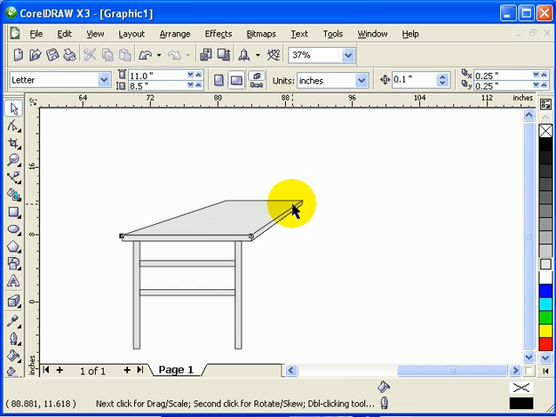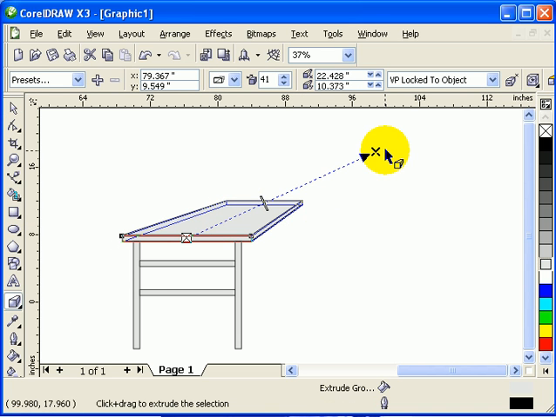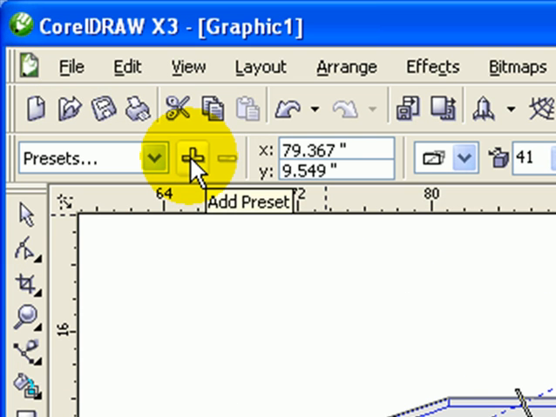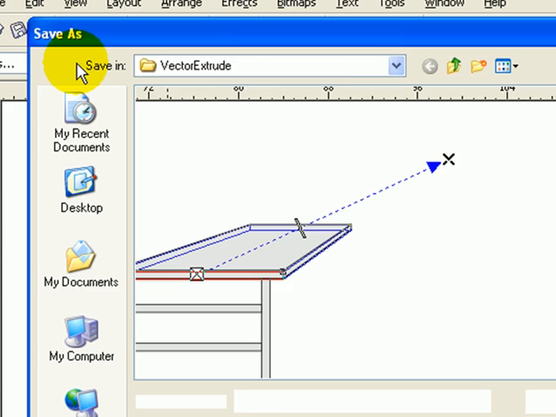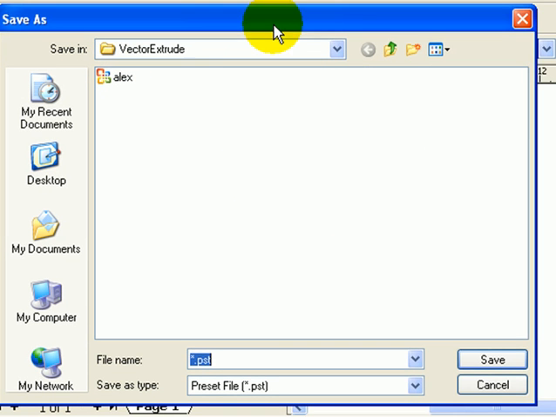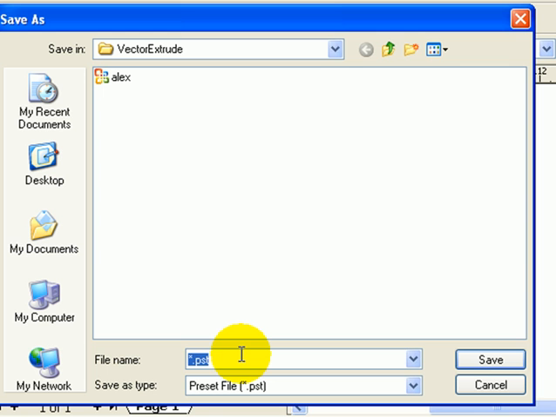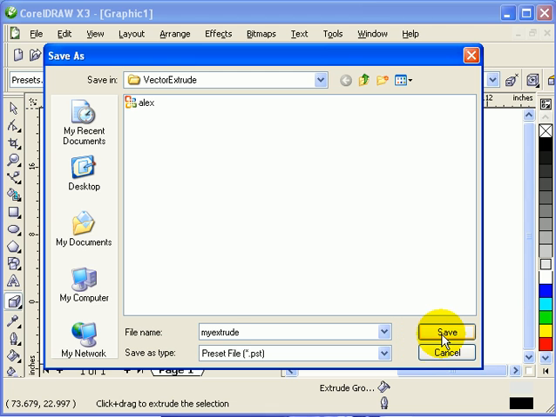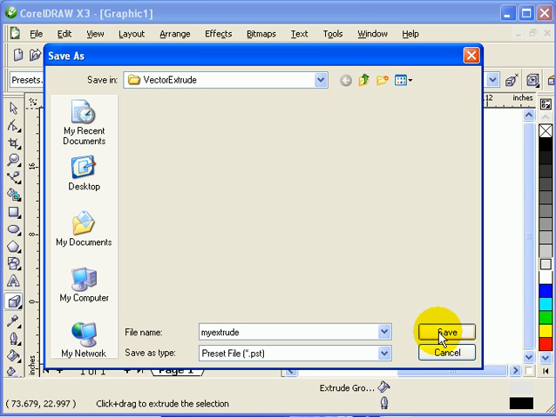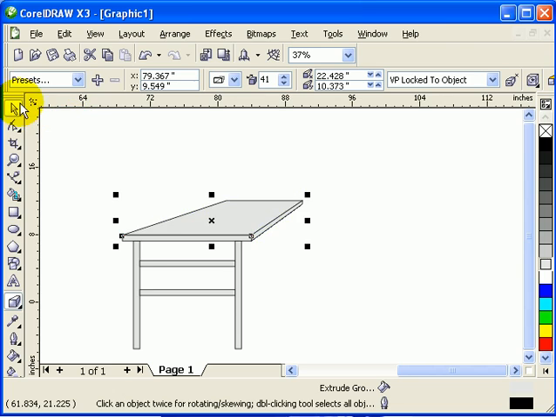Now, this is the vanishing point in perspective, and this is the depth. That's the slider for the depth. If I click on the plus sign here for the preset, it goes to this folder here, vector extrude. That means we can make that a preset, so all the objects will share the same vanishing point. So I'll just type in here, my extrude. You can name it any name that you want. Then click on save. So what happens there, it becomes a preset.